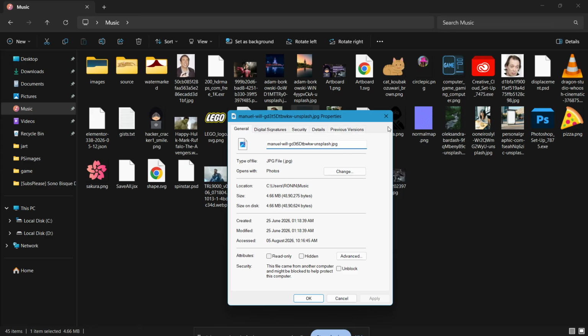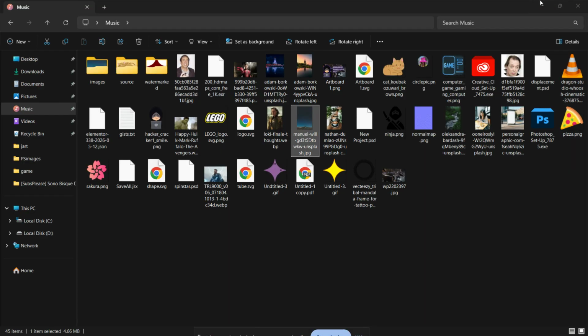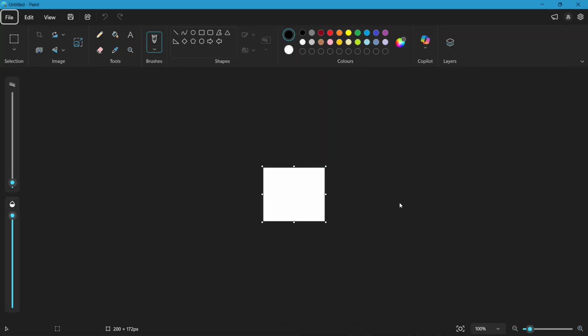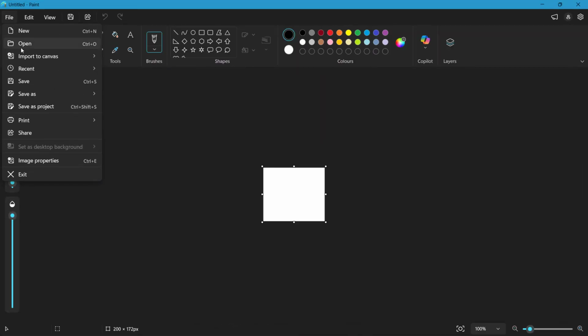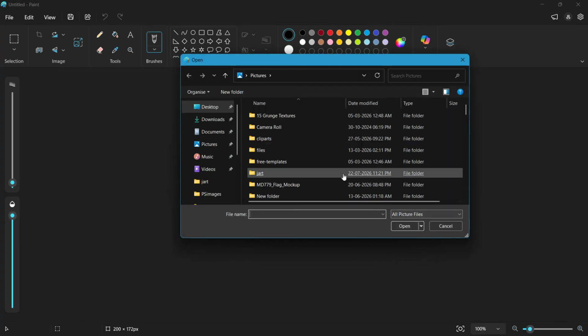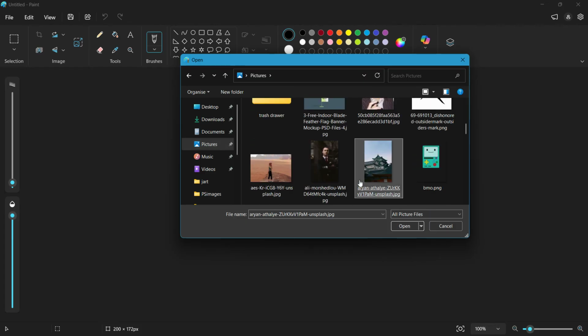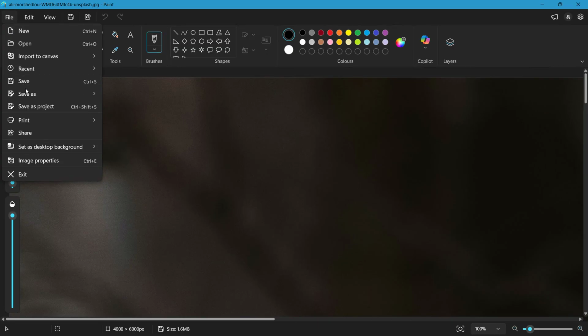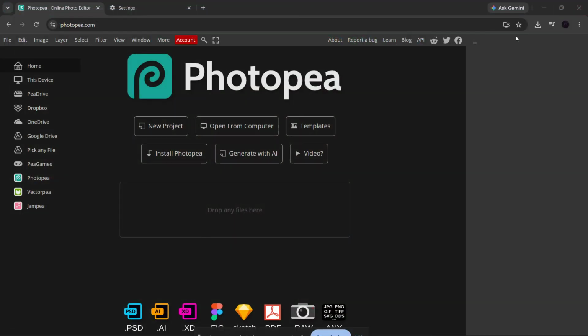If the file type still doesn't match, the next step is to convert it properly. To convert the file, open it in a standard local app like Paint on Windows or Preview on Mac. These simple apps are great because they can often read files in a more forgiving way than web apps. Once the image opens, use Save As or Export and save it again as a standard PNG or JPG. This creates a clean, recognizable version of the file that Photopea can usually open without trouble. After that, go back to Photopea and try uploading the newly saved file instead of the original one. In many cases, this solves the unsupported file format error instantly.